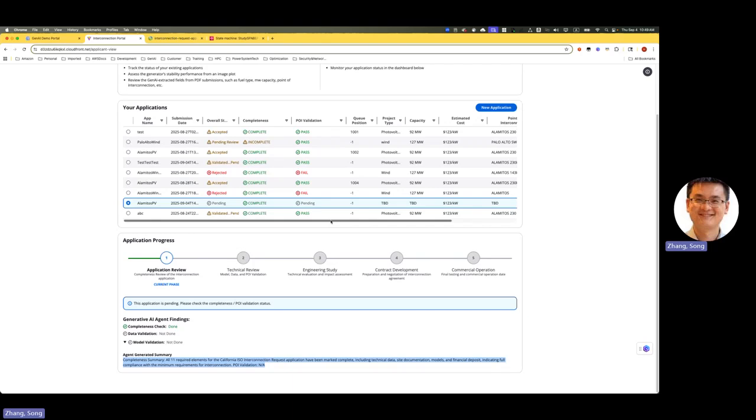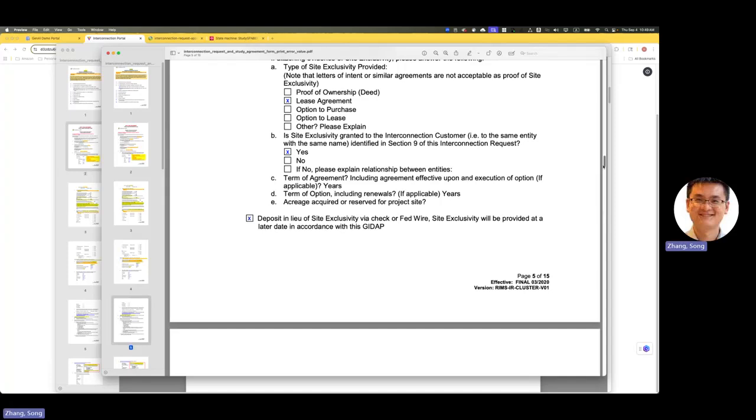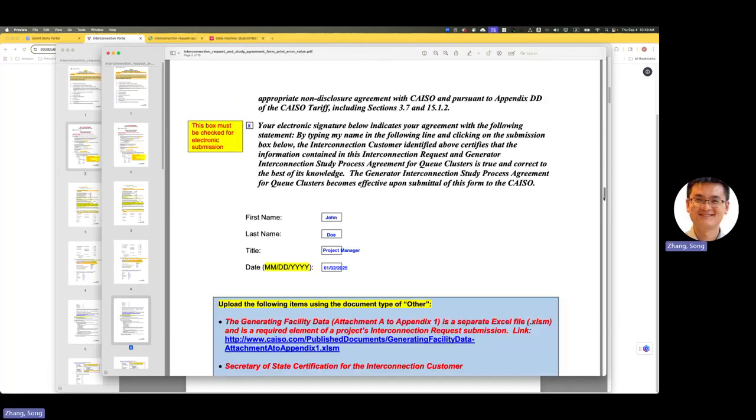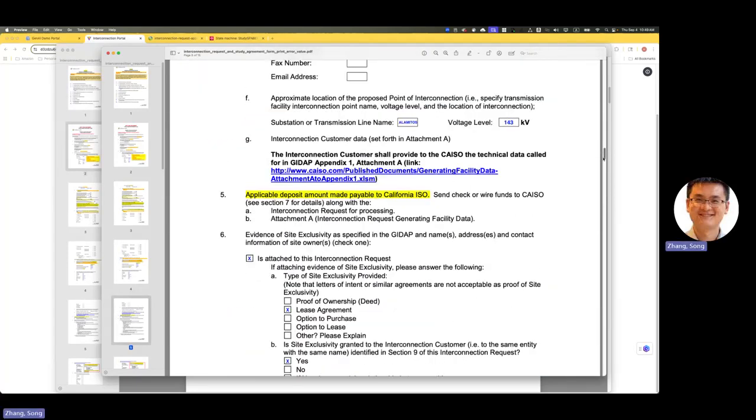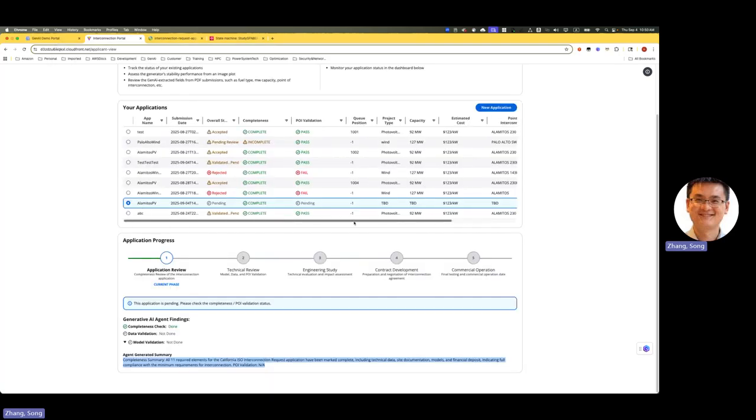It will run a RAG process to validate whether the proposed point of interconnection in this project is in the allow list of this grid operator. Sometimes the submitters will use a wrong substation or transmission line name or voltage level which doesn't exist in the transmission system in their proposal, and that will be easily rejected by this automated interconnection process.